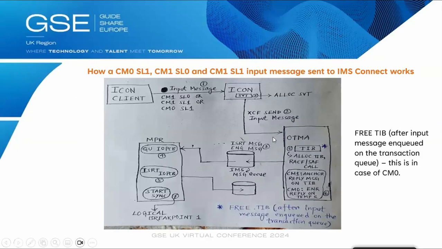Okay, and now on this slide, finally coming to point number 7, again on the MPR land. The IMS application program reaches a sync point, because it has done a GU IOPCB and then an insert to IOPCB. So naturally, the IMS application program reaches a sync point.